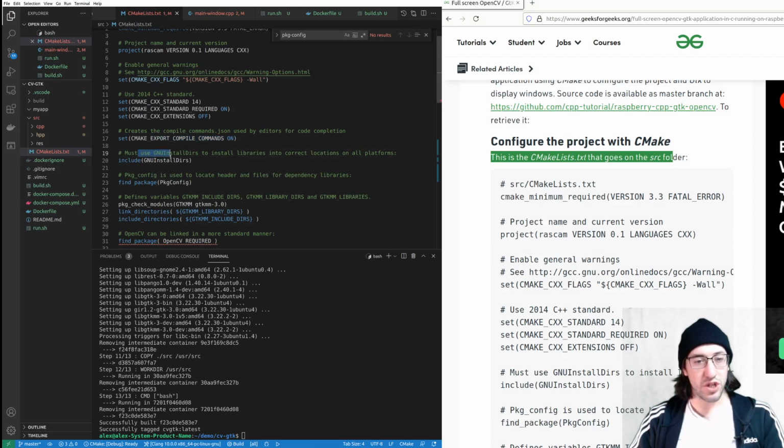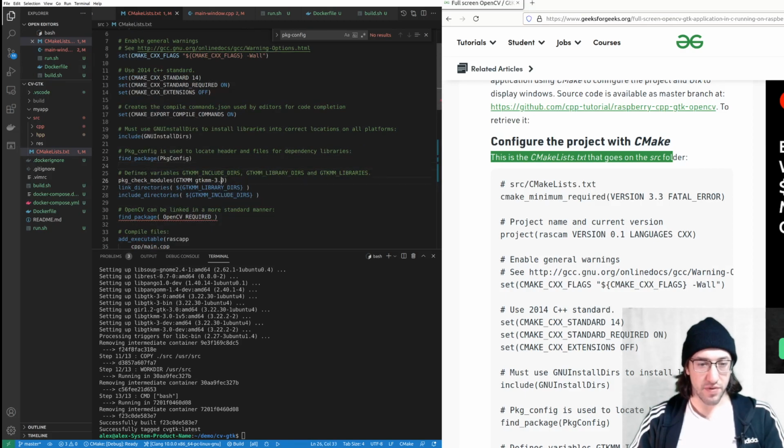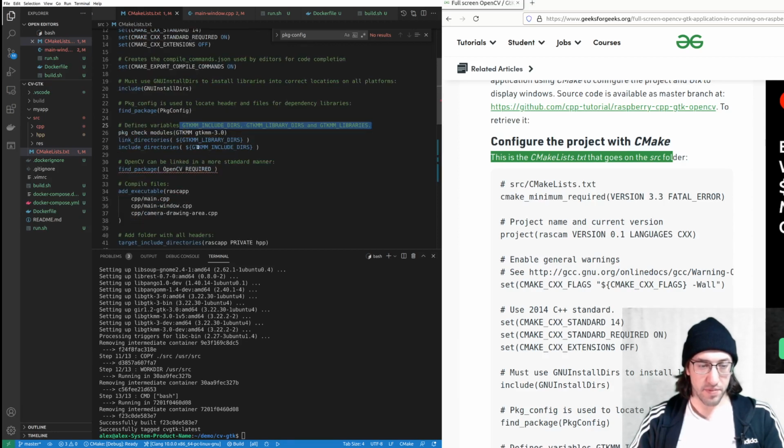Must use GNU install dirs to install libraries into correct locations on all platforms. Okay. Package config is used to locate header and library files for dependencies. We had to install that earlier. Anyway, we check for 3.0, link directories and include directories. Yeah, like it says, it defines these variables. Cool, yeah, to set up the path pretty nicely.